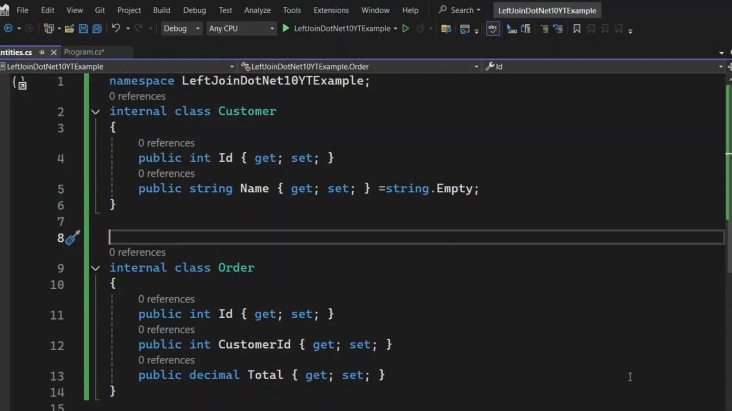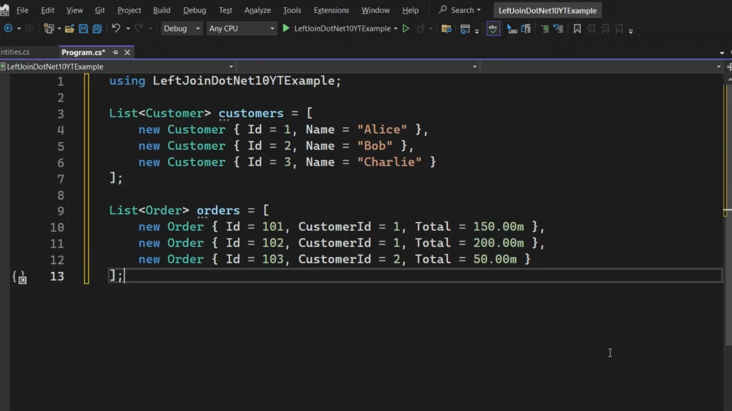Here we have two classes, Customer and Order. Customer has an ID and a name. Order has its own ID, a customer ID to link it to a customer, and a total that represents how much the order is worth. Imagine we have two collections, a list of customers and a list of orders. We want to retrieve all customers along with their orders, even if some customers haven't placed any orders.